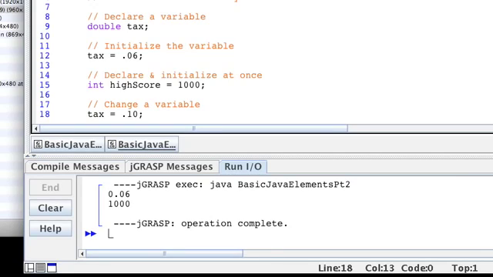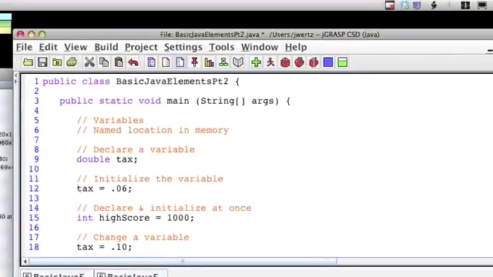And you'll notice that in this case I initially set the tax variable to 0.06. Down here I'm going to go ahead and change it to 0.10. Whenever you change a variable's value, it overwrites the old variable. This is not going to add 0.10 to 0.06. It's actually just going to overwrite. So whatever was there initially gets kicked out.